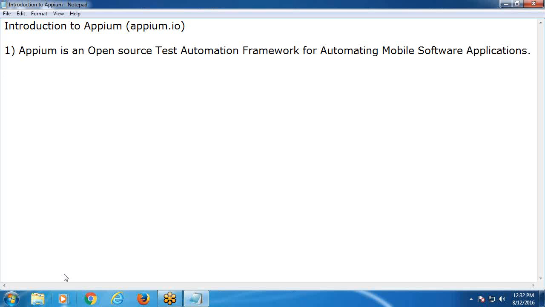Say we have two types of software. Primarily, we have two types of software. One is computer software, that is the major thing. Next, mobile software. Nowadays, it is increasing. In computer software, you can find desktop applications, web applications, etc. In mobile software also, we have three types of mobile software applications. Just a brief idea about mobile software applications. Appium supports all three types of mobile software applications.